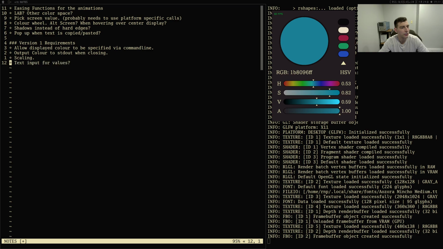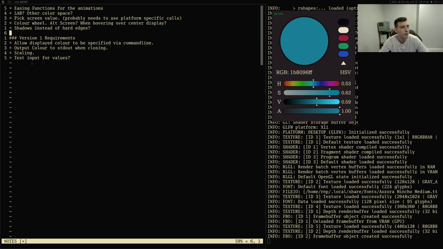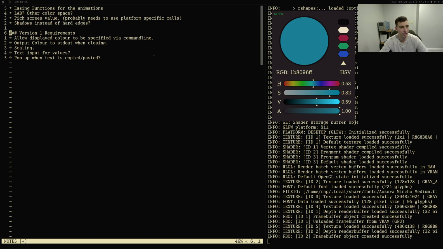Text input, something like that's good. Pick a screen value I don't really care about. Shadows are possible. I'm not sure if that's a priority. I want a different mode. It's not going to be a color wheel. It'll be an alt screen. When hovering over the center, probably not. It'll probably just be a different mode. There'll probably be some buttons for switching the mode here.